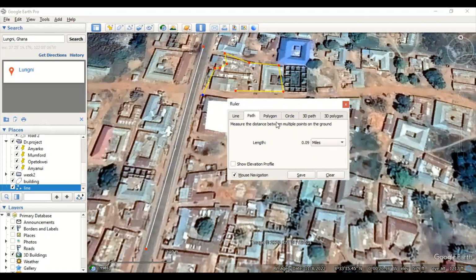Then we have the polygon feature. The polygon, just like the other ones, also helps you to measure the area of a particular building. So if I'm going to measure the area of this particular building, I'm going to take the polygon feature, then I'm going to trace it.